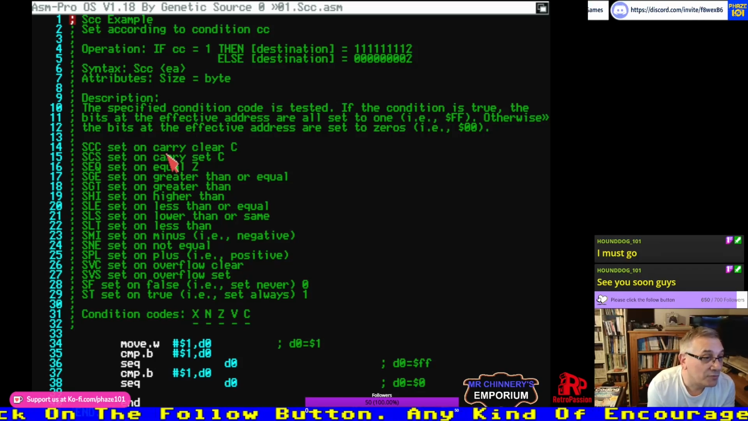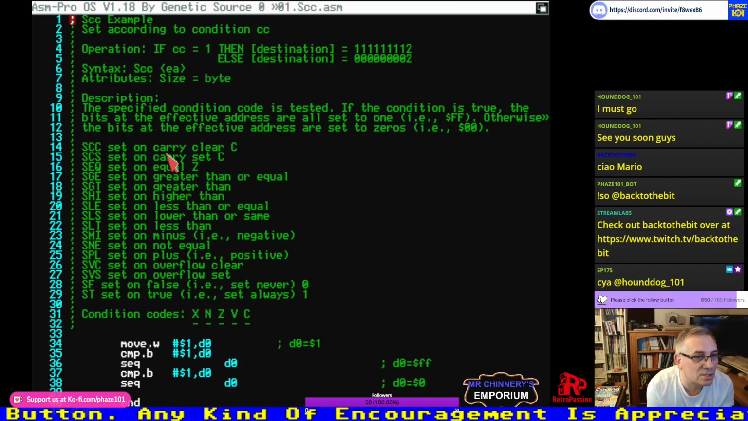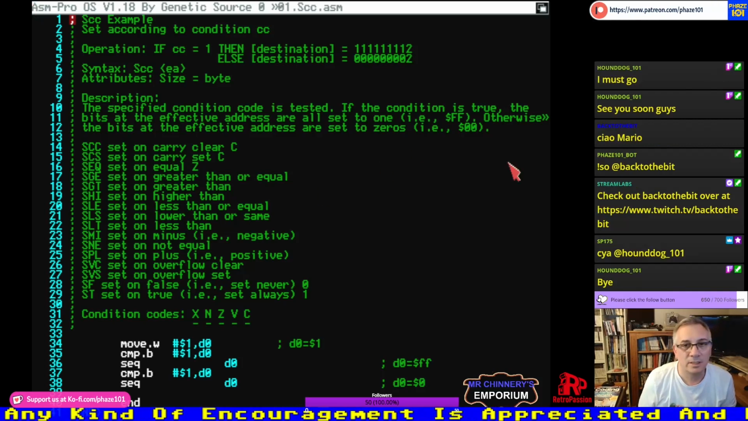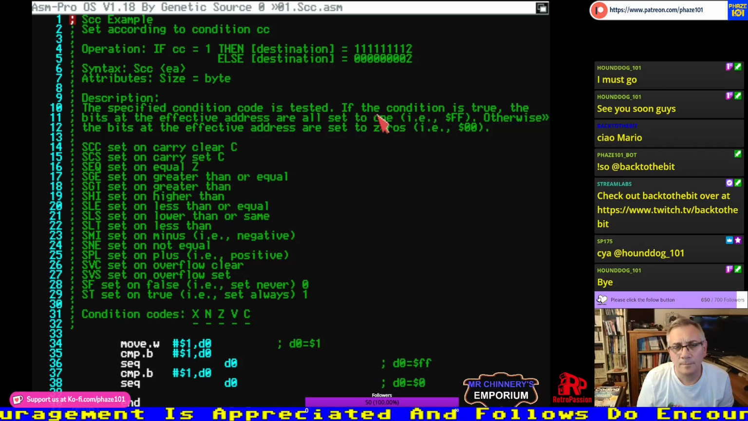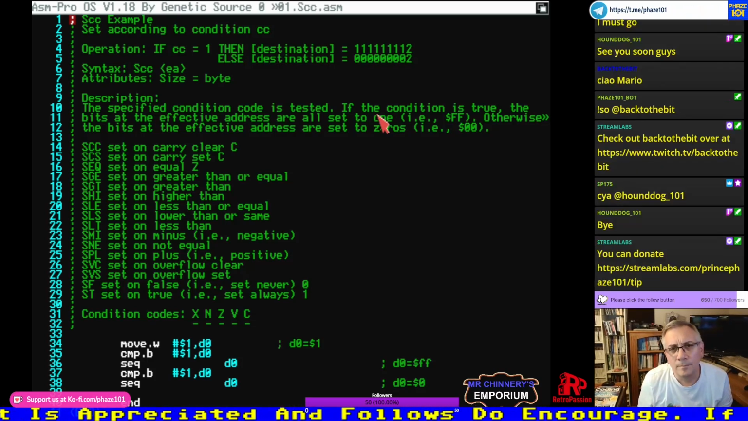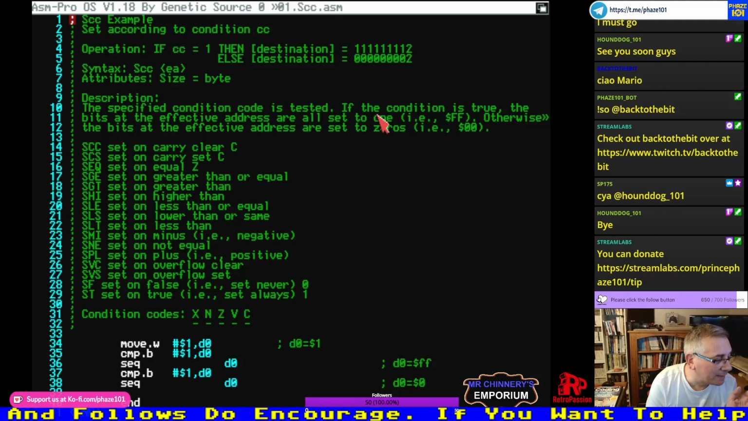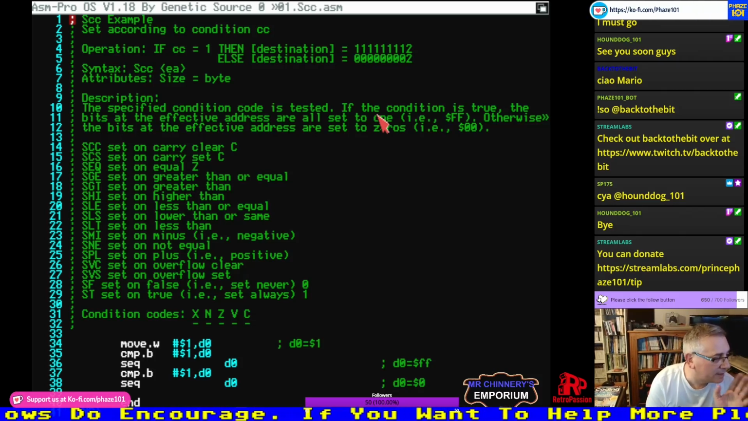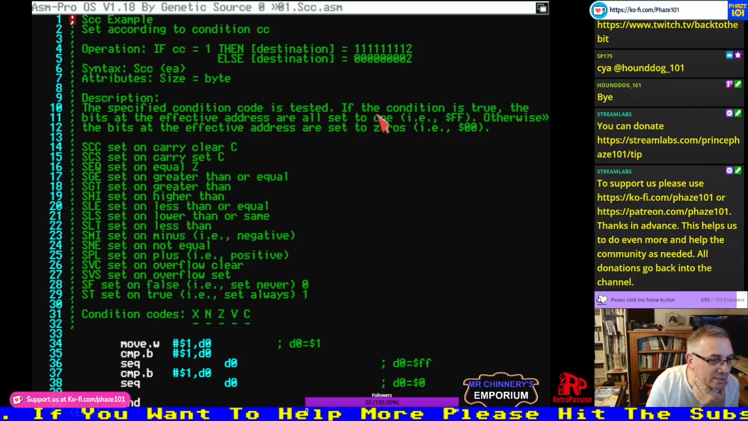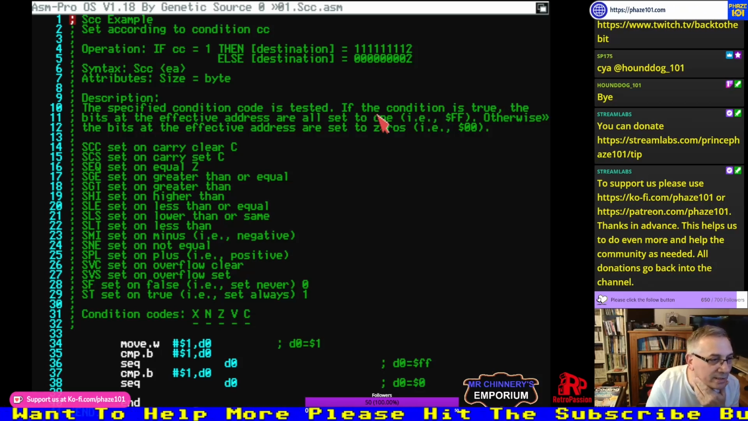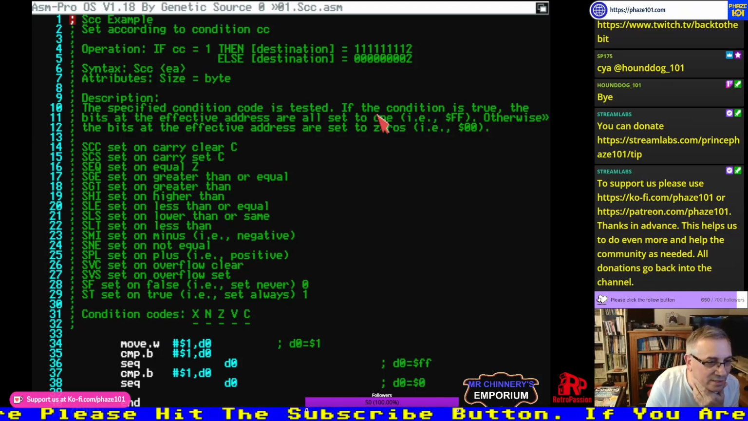So, if the conditional code equals 1, then the destination is ones, else the destination is zeros. That 2 is also a typo there. So the whole byte becomes either a 1 or a 0. Okay, that's what it means. And it works on a byte size. The specified condition code is tested. If the condition is true, the bits at the effective address are set to 1, so FF. Otherwise, the bits at the effective address are set to 0.